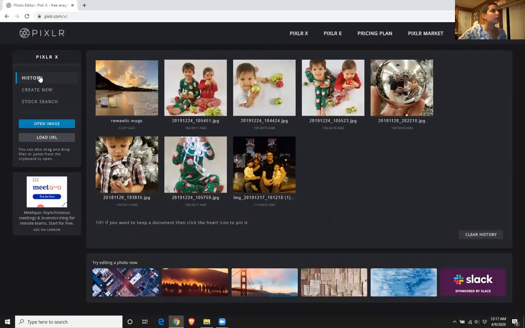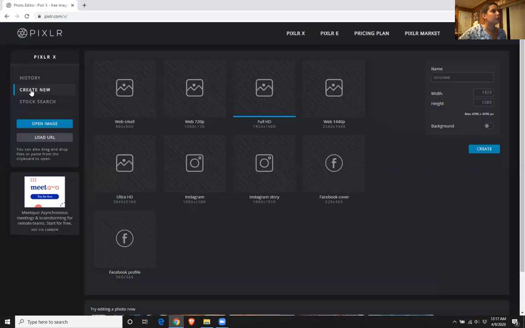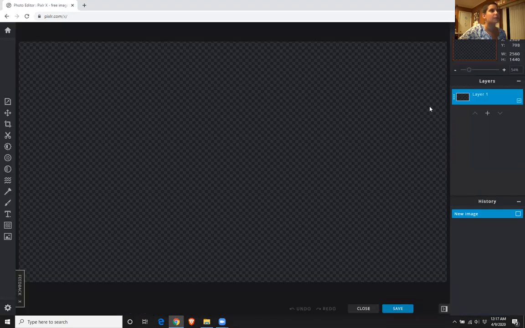So I'm going to go over here to create new, and I'm going to choose the size of my document. I'm going to go Web 1440. I don't want it to be too small, but I don't need a huge image either. So I'm going to come over here to create. All right, so this gives me my blank canvas and my layer 1.